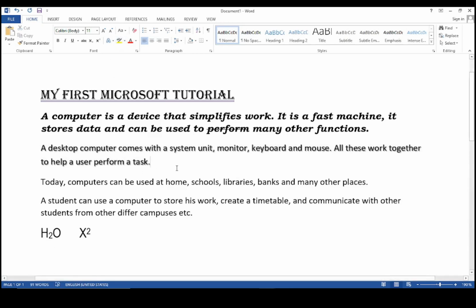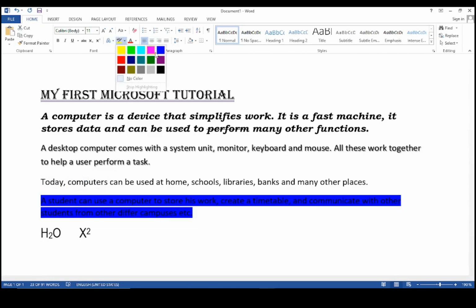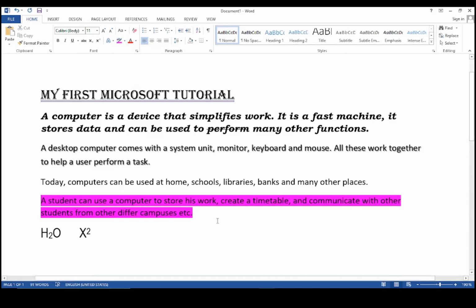So another thing, we have the text highlight, where we highlight the background of the text. So if I selected this last paragraph, came here, clicked, maybe let me choose this pink color, I highlighted the text. This is how it shows.